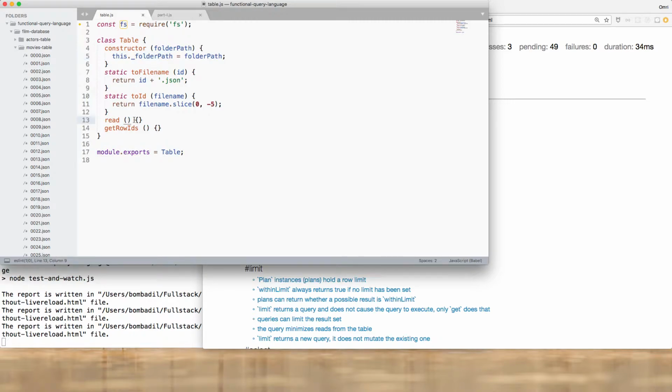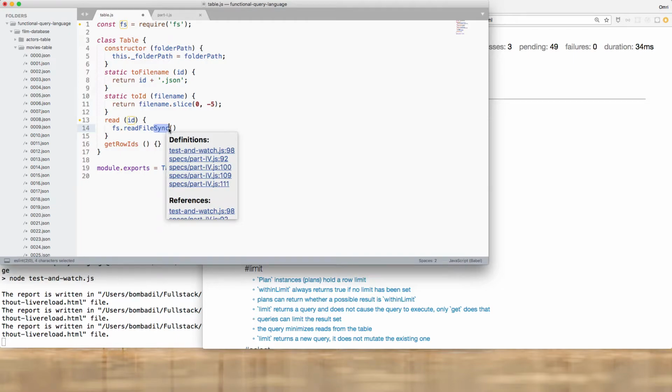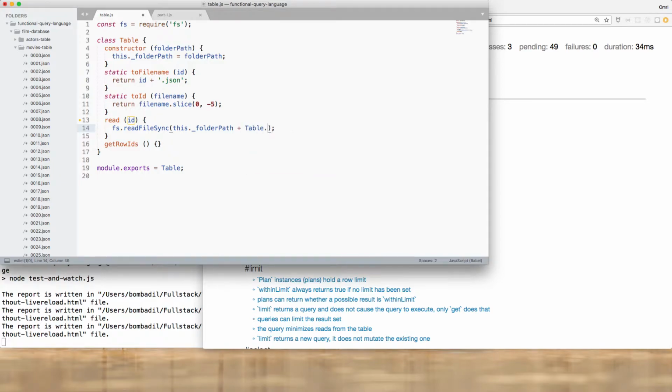Now, read takes a row ID, or let's call it an ID, and then it comes back with the row data. So to do that, we're going to need to do an fs read file. And for this workshop, we're using fs read file sync. We're using a version of the read file method that comes built in with fs that is synchronous or blocking. And this is to avoid the complication of async execution flow that we're not trying to focus on. So that means we can take the folder path that we already have, and we can concatenate it with having turned the ID into a file name. Now this is going to give us our file contents.